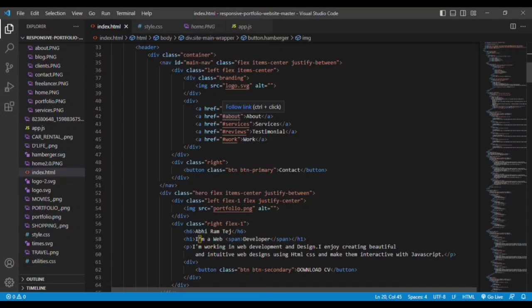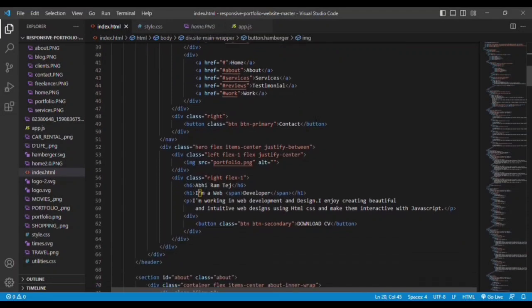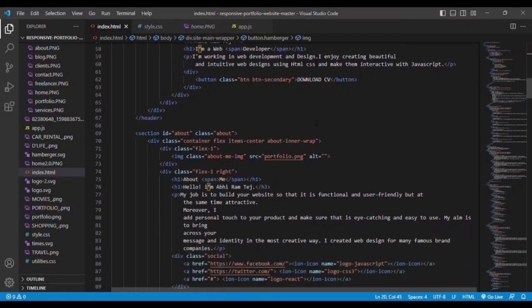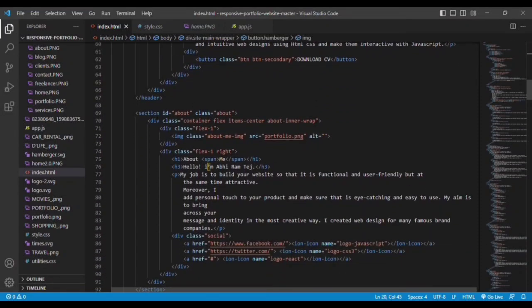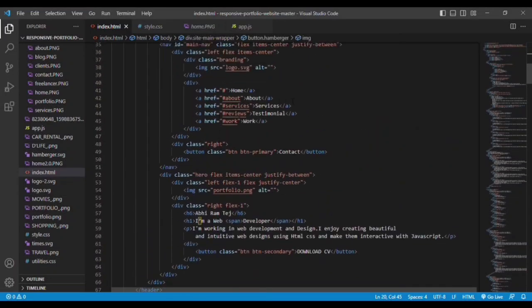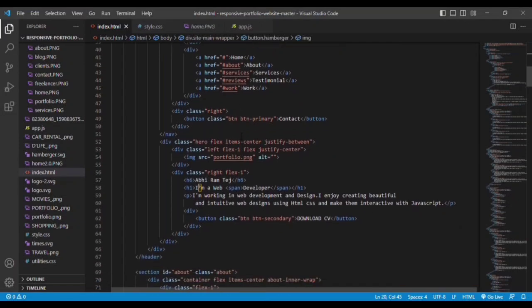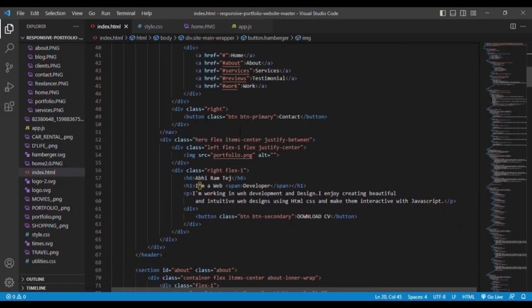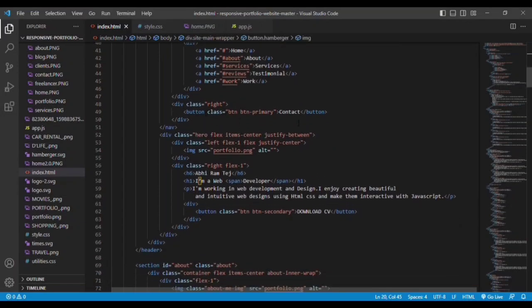Here I am providing hashtag about. You can see here I have for the section id equal to about. This about will call to this about. So whenever you click on this about button in the navbar, then it will move to the about section. Then we have another div for the contact me button. Then the navbar ends, and in the second div element we have the data.